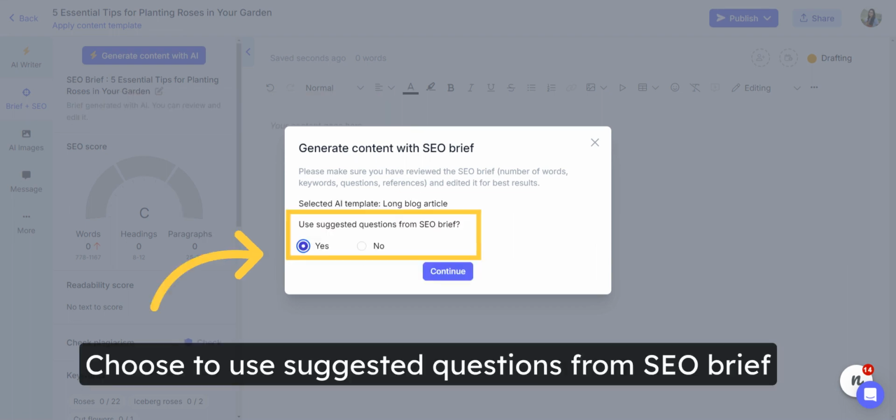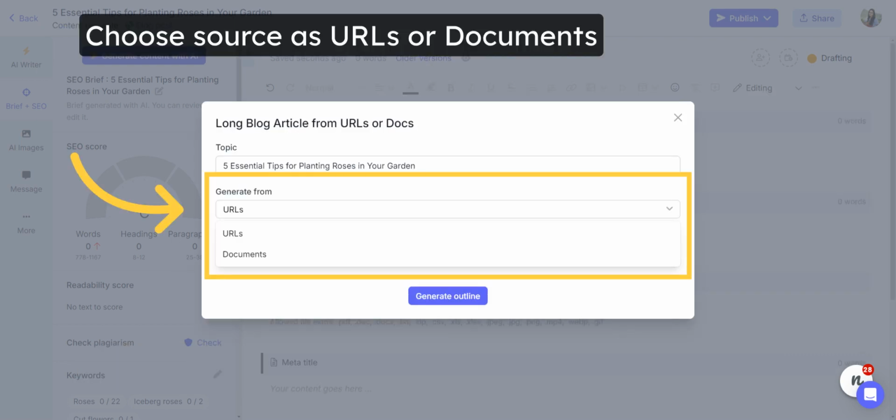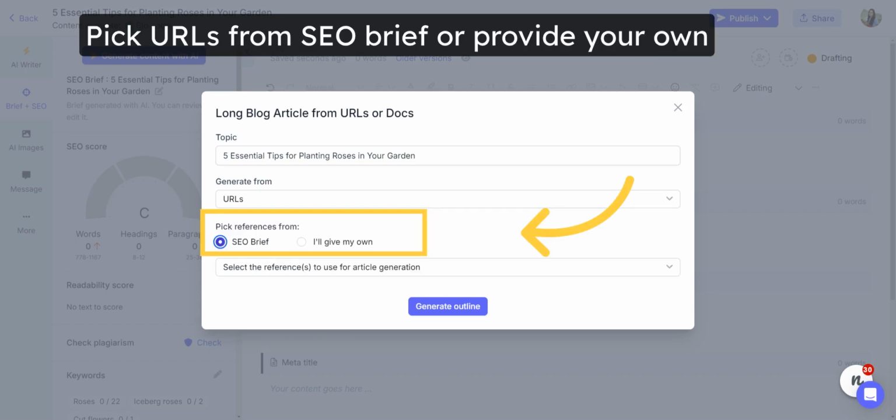Pick the long blog article from URLs or documents option. Then, choose if you want to use the questions from the brief and click Continue. Next, choose whether you want to generate the article from reference URLs or from documents. You also have the option to pick reference URLs from the brief or to provide your own.